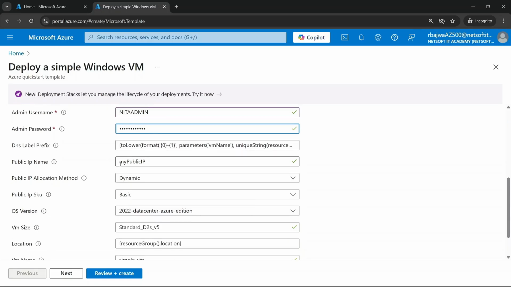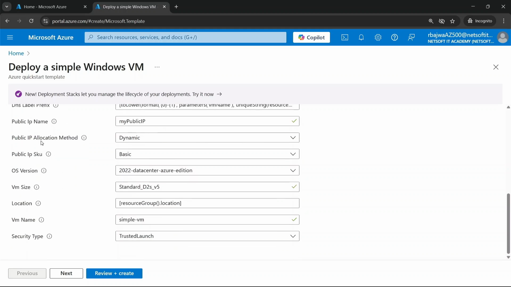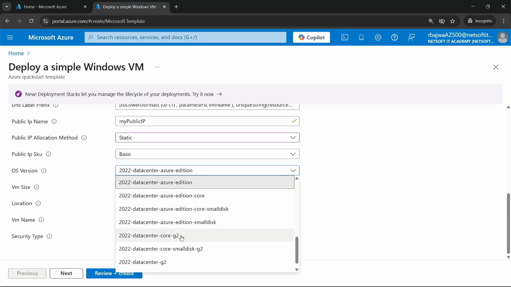Public IP name can be a generic my public IP, or you can even change it. Now, do you want your public IP to be dynamic or to be basic? You can select that. So I'll go with static. Now here you select your operating system versions.